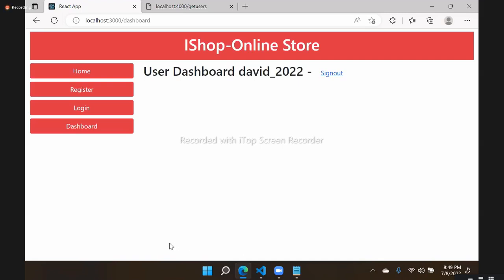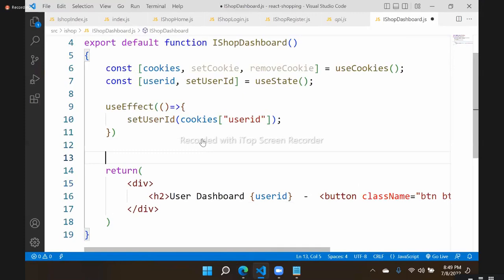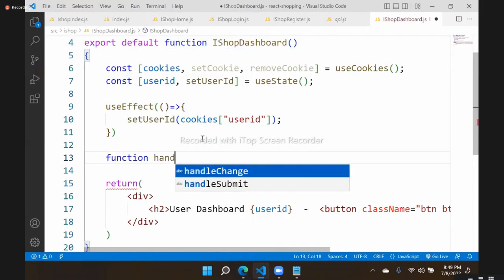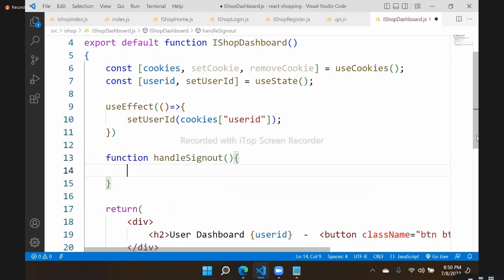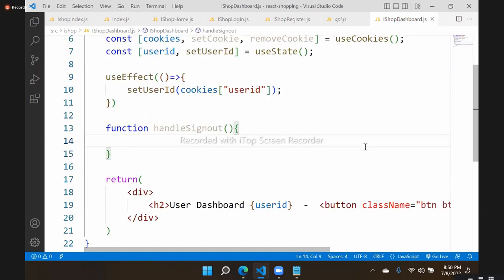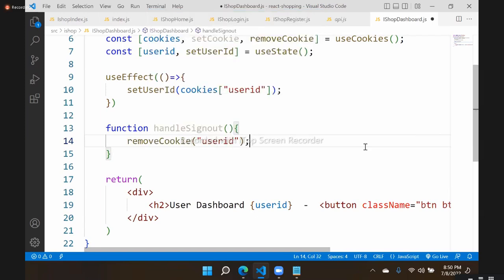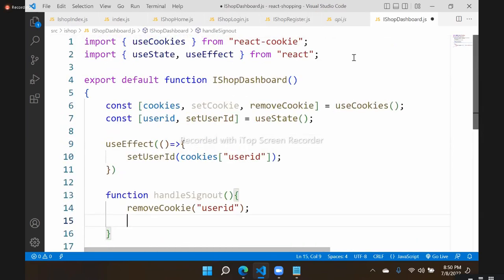Then what should happen? We have to write logic. What is it? Handle function. Handle sign out. What should it do? It should remove the cookie. So that means we have to define remove cookie, and the cookie name is user ID.